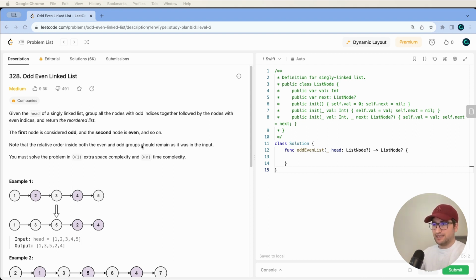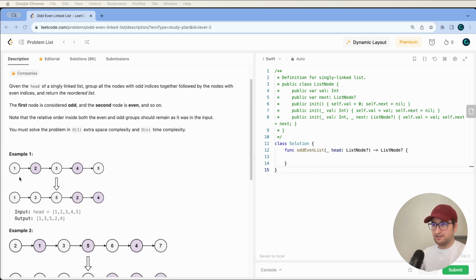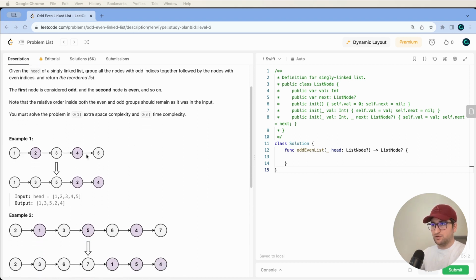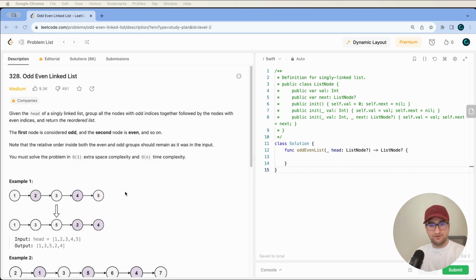Right, so if we look at example number 1, just right here, we receive a linked list with these nodes 1, 2, 3, 4, and 5. We should find the odd indices 1, 3, and 5, and then even indices, and return this linked list, right? So let's switch back to Visual Studio Code and try to solve this problem.